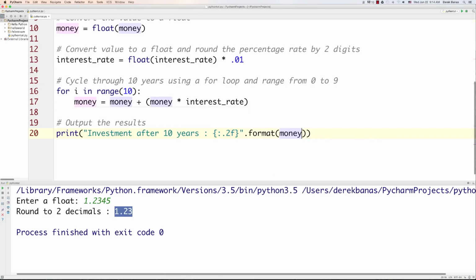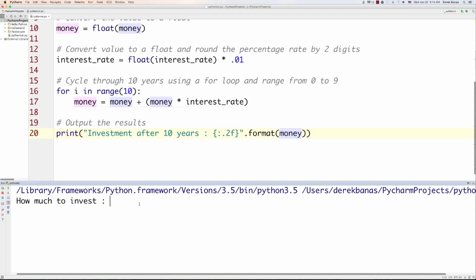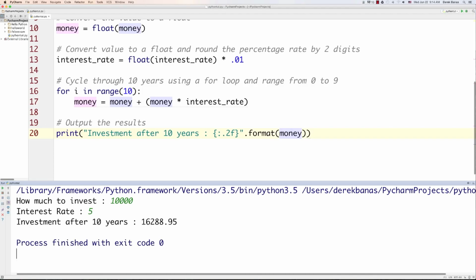And we could save that, and we can run it, and we could say something like how much to invest, and we could say $10,000, and at what interest rate we could say 5, and you can see right there exactly how much money the person would have in their account after a 10-year period based off of a 5% interest, as well as an original investment of $10,000.